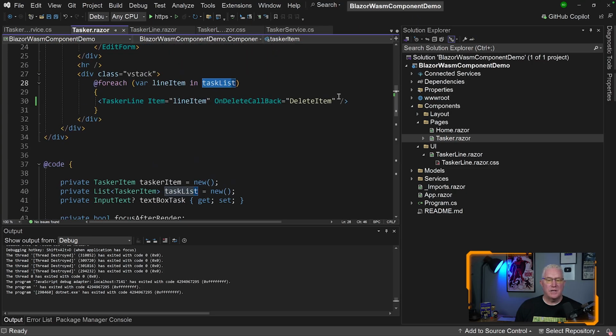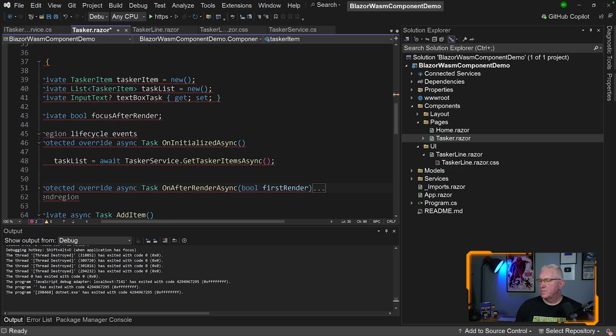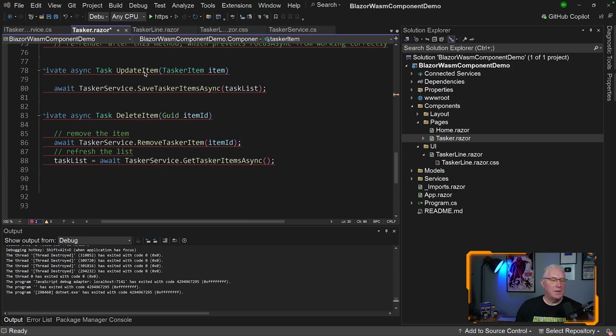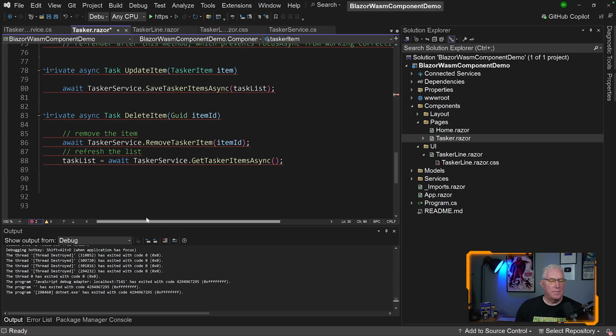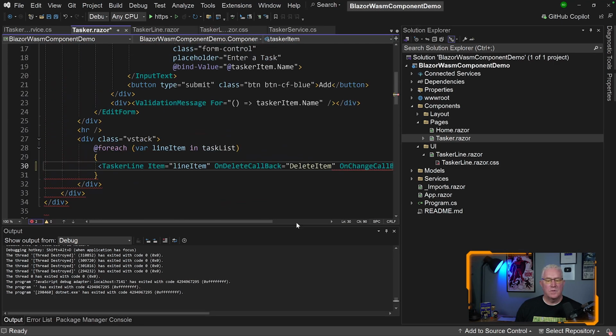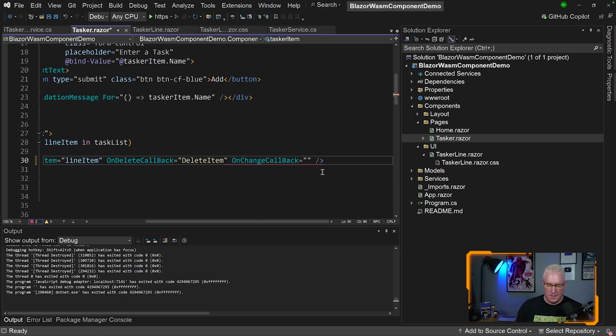And let's make sure that this is added. So we'll say on change callback, and we want to call her up. So we've got to find what that was called. Probably update item. There it is. Update item, and it'll save whatever we sent back. So we'll just call this update item. Boom.